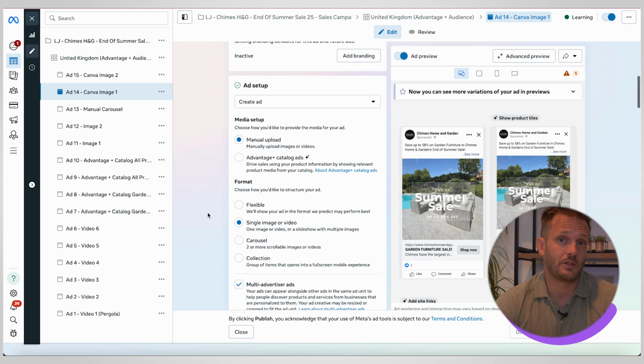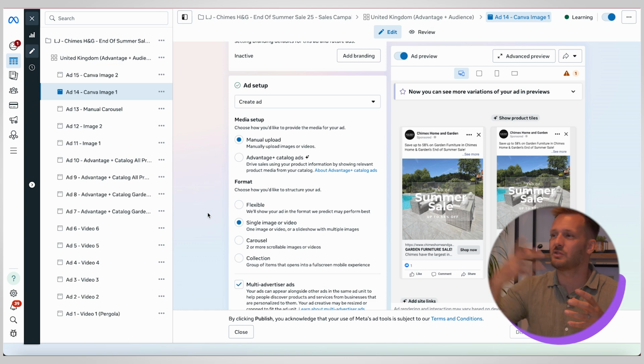So manual is where you upload it independently, and Advantage Plus catalog is where you connect your Facebook ads account to your website, to your catalog, and it pulls data and it creates ads based around what your target customer is actually searching for and looking for.